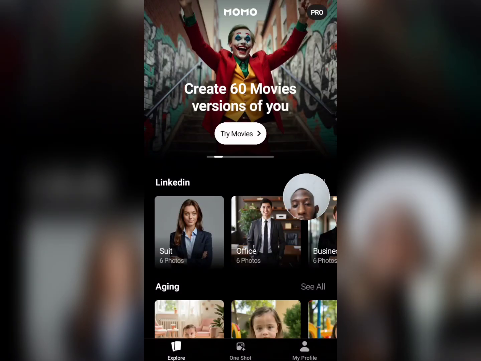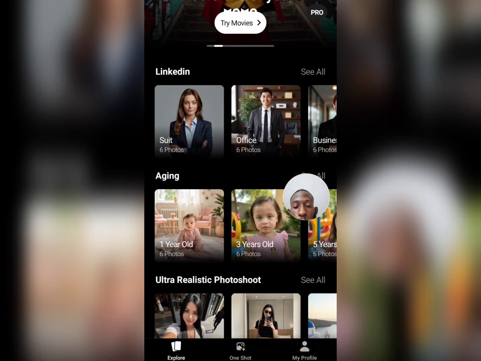This is the home screen of the AI application. This one is very easy to use, and I'm going to teach you how. Here you have a lot of templates which you can use with this application.